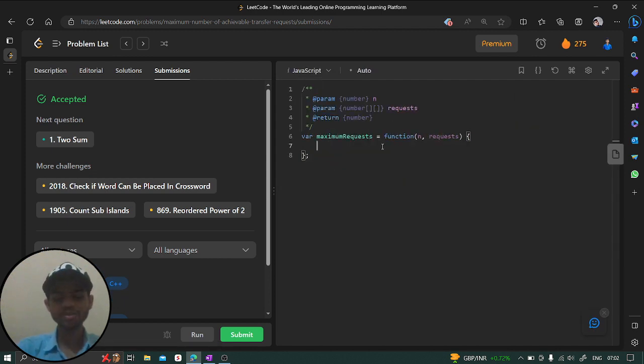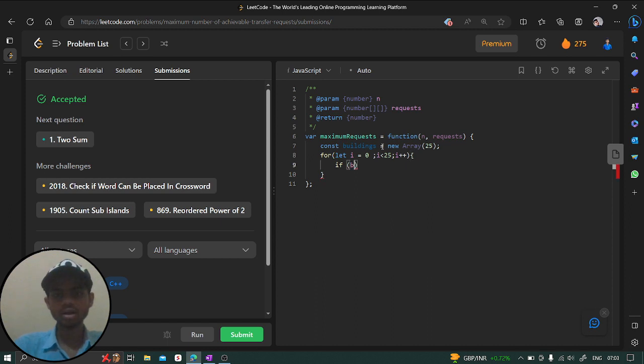So here guys, first of all, we are going to say const buildings is going to be nothing but a new array of 25, right? Now we are going to say for let i is equal to 0, i less than 25, i plus plus. And here we are going to say buildings of this i, we have to make it 0, right? That means we have initialized an array of 25 with the default value of 0. That means there is no employee. All the buildings are neutral, we can say in simple terms.